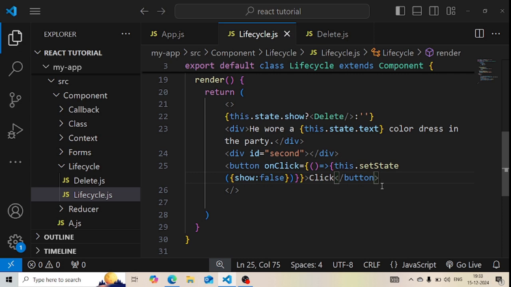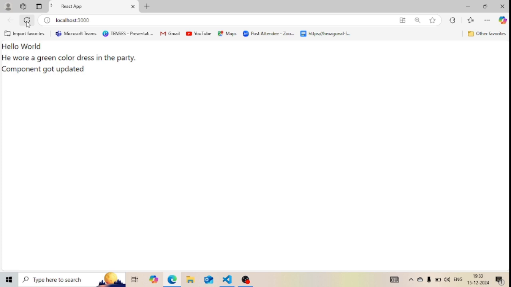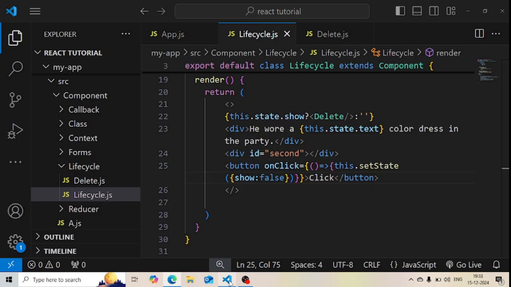Now I will save this. Now let's check the output. I'll refresh the page. So we are getting a button here. When I click on this button, you can see it disappeared. That means now we are not showing this Delete component. That means it is unmounted. It is unmounted from the DOM. It is removed from the DOM.